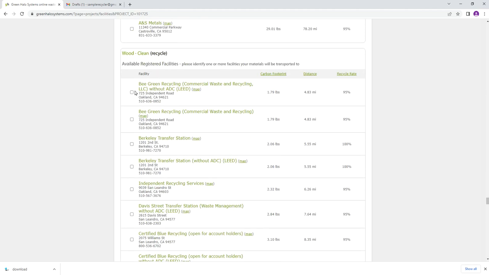Clean wood is a key material to separate and recycle whenever possible. When bringing to large facilities like the Davis Street Transfer Station, it's important to ensure that this material is processed separately and not as mixed C&D. One way that some plans fall below the required recycling rate is that materials like wood are processed as mixed C&D by accident.